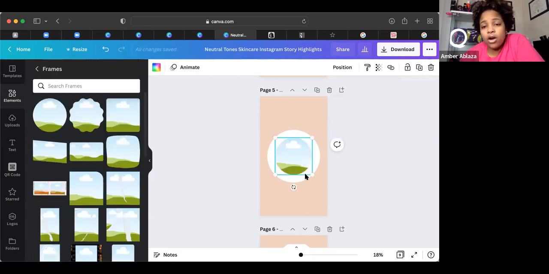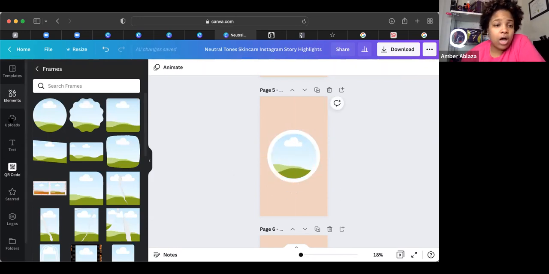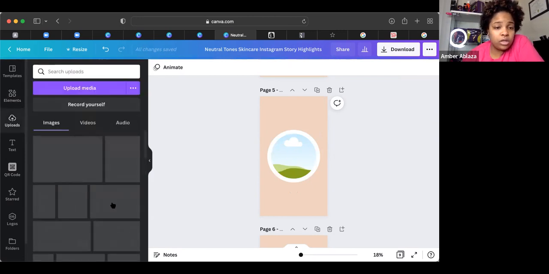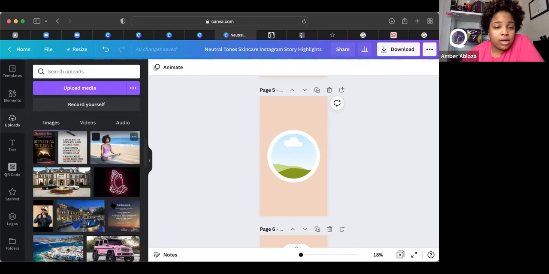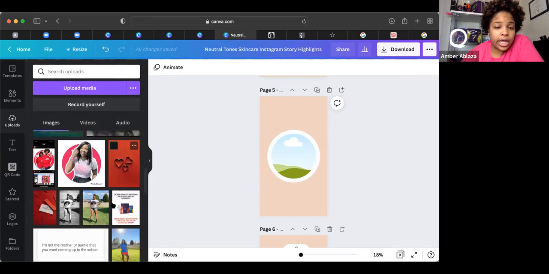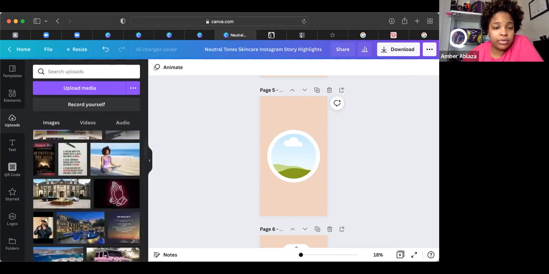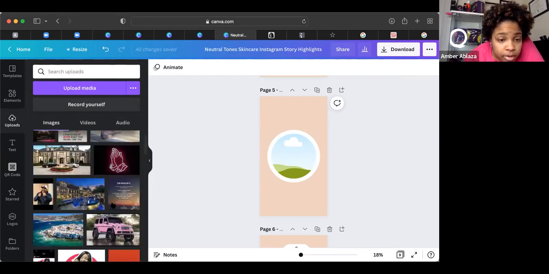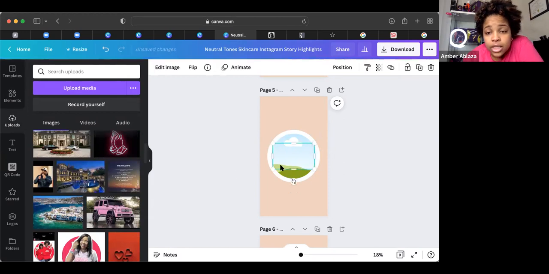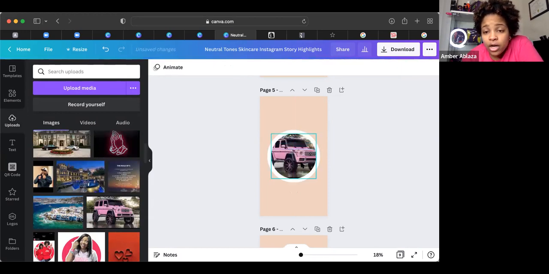So some of them might already have the frame. This does not. So like you said, you would like to put any picture in it. Boom. I'll go to uploads. Go to uploads and let's see. We'll just keep it simple. Let's say we put this car in there.